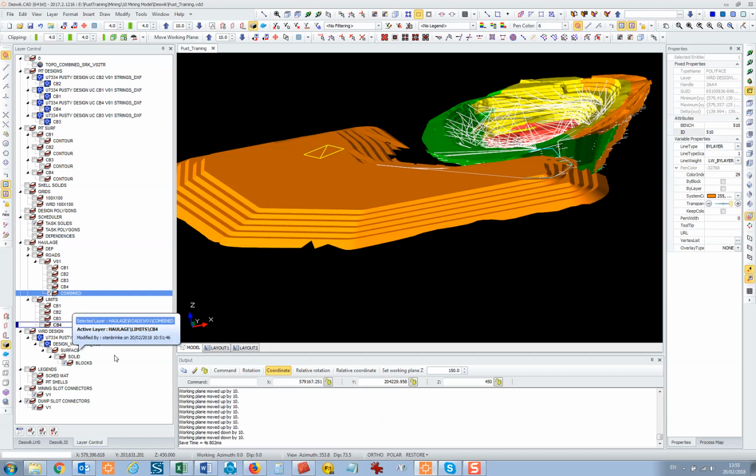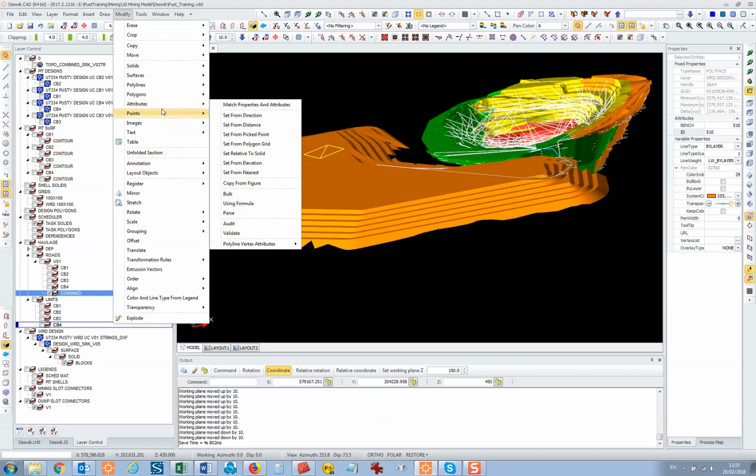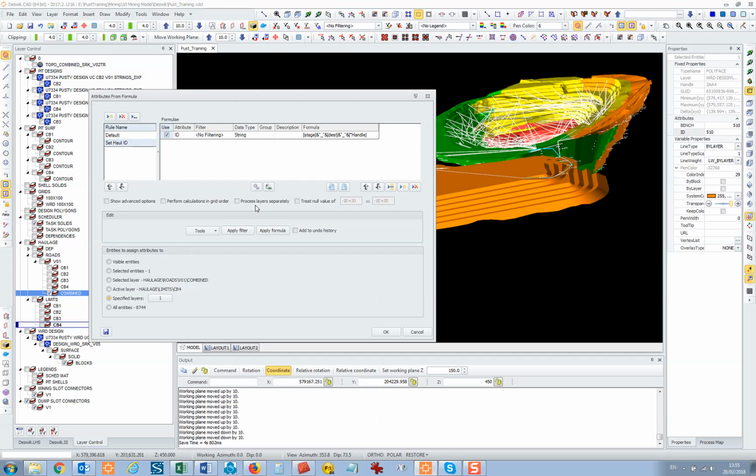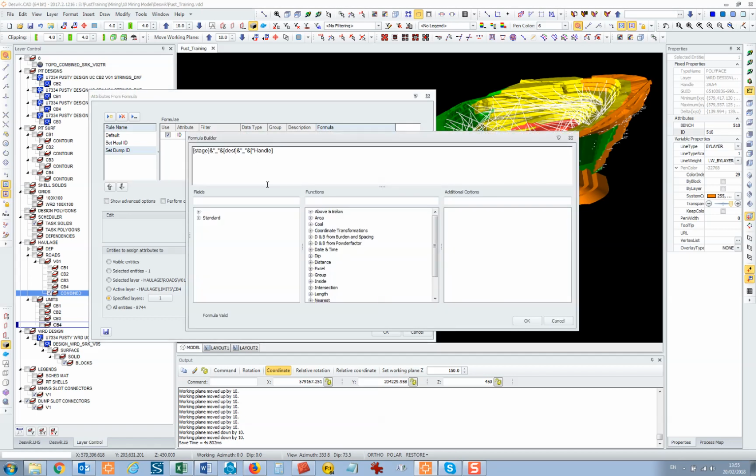The way to do that is to go formula, modify attributes using formula. That's create a new rule on the left hand side. And you can do set dump ID. Now in here, it's copied the old one. You can just modify this. So instead of it saying stage and destination, you could call it bench and handle, for example.